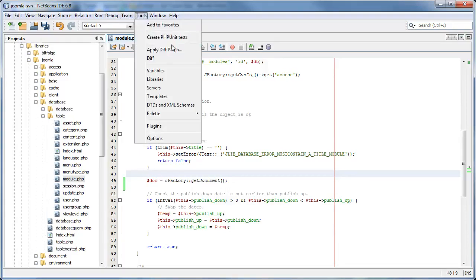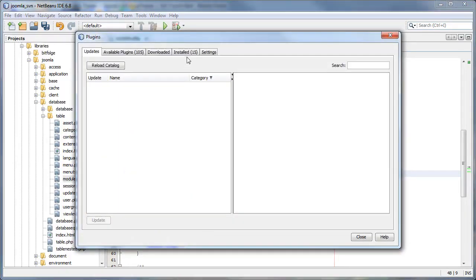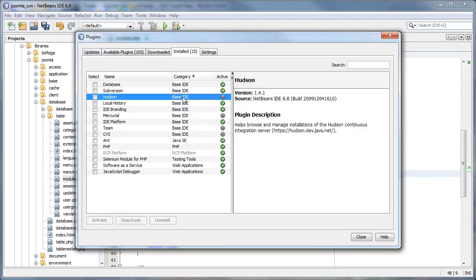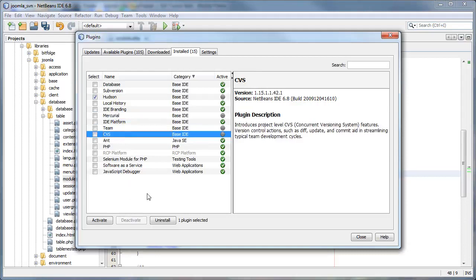So if we go to Tools, you'll see at the bottom here is Plugins. Click on that, and I've already installed and disabled a few of them, but you'll see there's a bunch that say Base IDE. They come with your NetBeans by default, but you don't need all of them. For example, Hudson. If you're not going to be using Hudson, click on it and deactivate it. Same with Mercurial or CVS. These are access features that I found slowed down NetBeans enough, and once I disabled them, things were very quick.